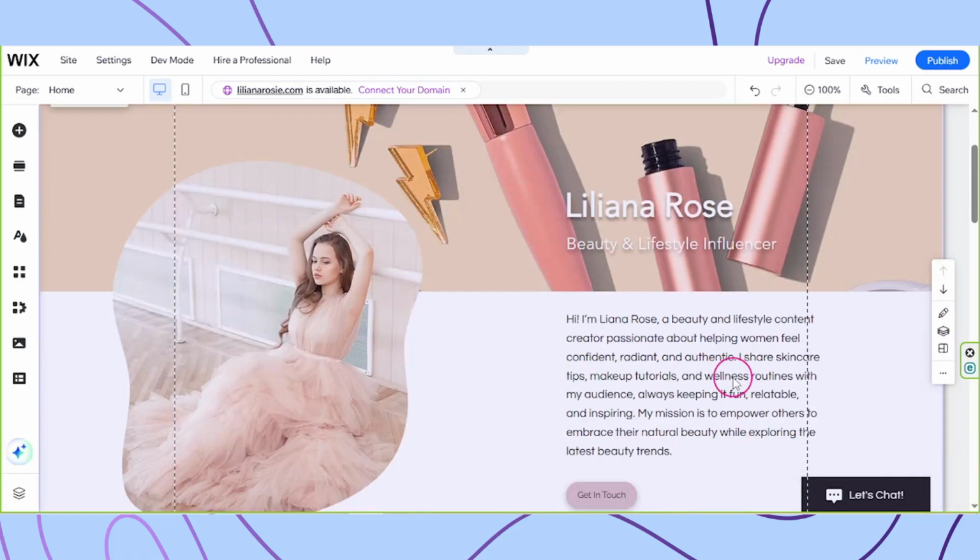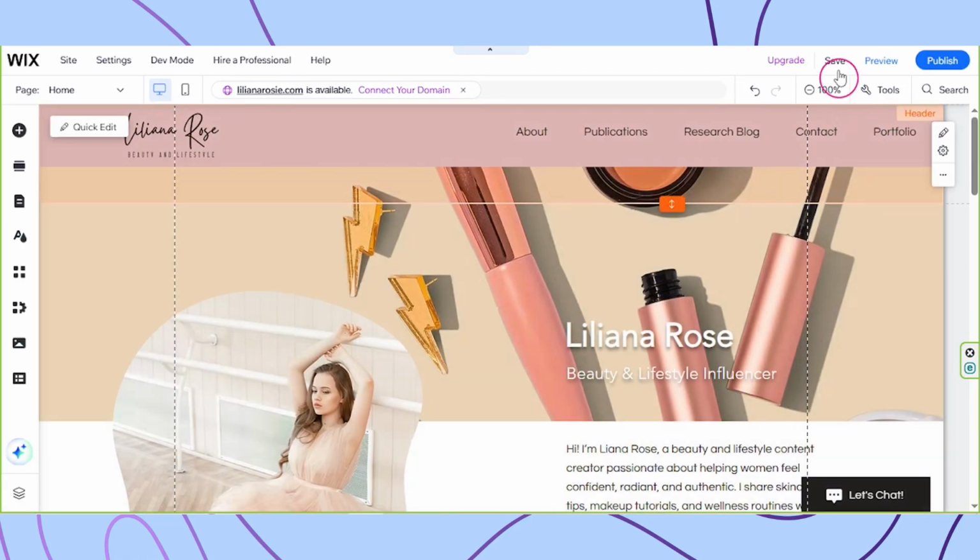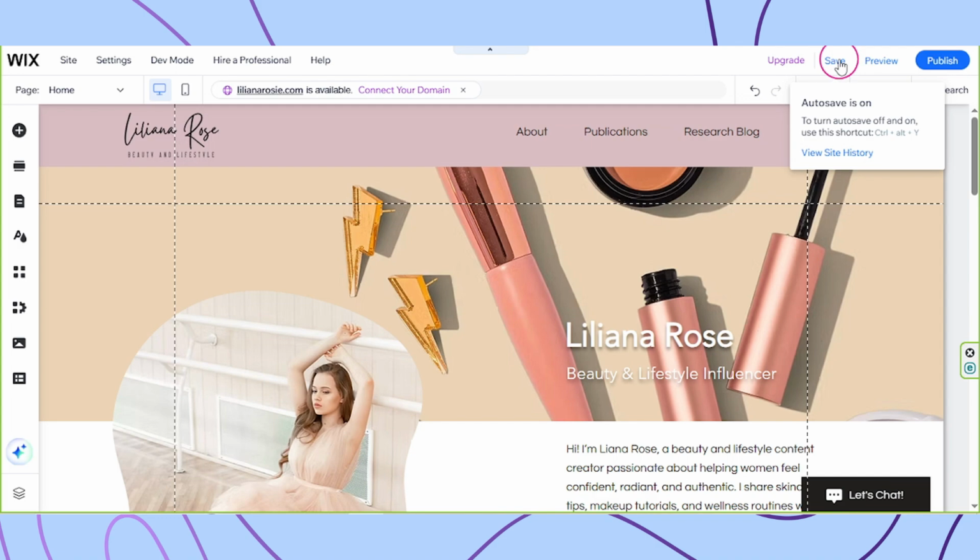Once you're done working on your About Me section, click on the Save button to make sure that your progress will be saved. And that's all for now. You now have a professional bio section that highlights your brand story and makes a strong first impression on potential collaborators.